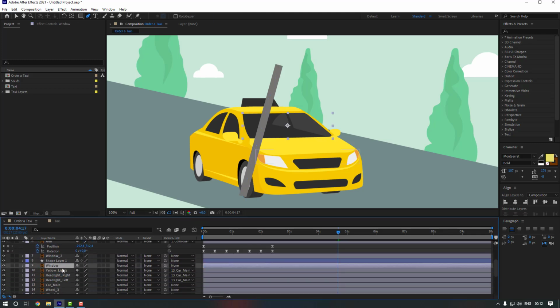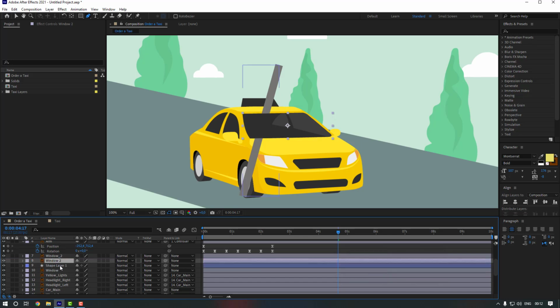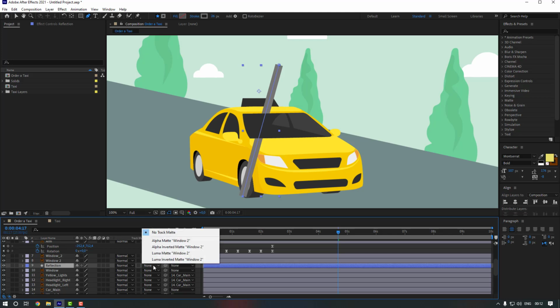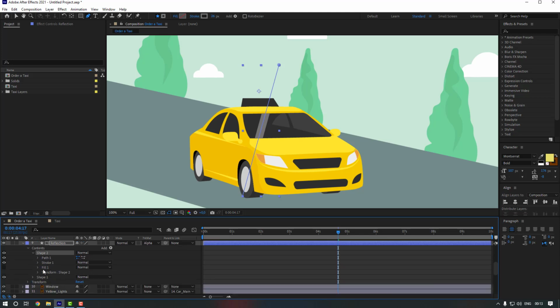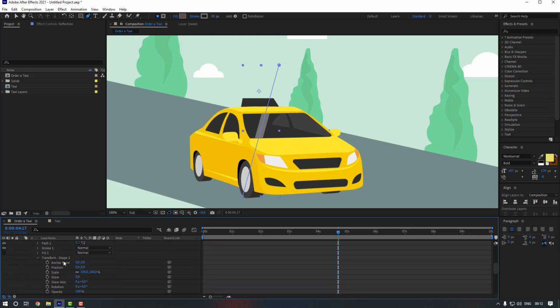And select this window. Let's duplicate it with Ctrl D and move it up. And select this shape layer. Let's rename it to reflection. And from here go to track matte and change it to alpha matte window 2. Also let's open this reflection settings and select this shape and press Ctrl D again. Select this shape too and open the settings. Go to transform shape 2 and select the position and let's move it like this.